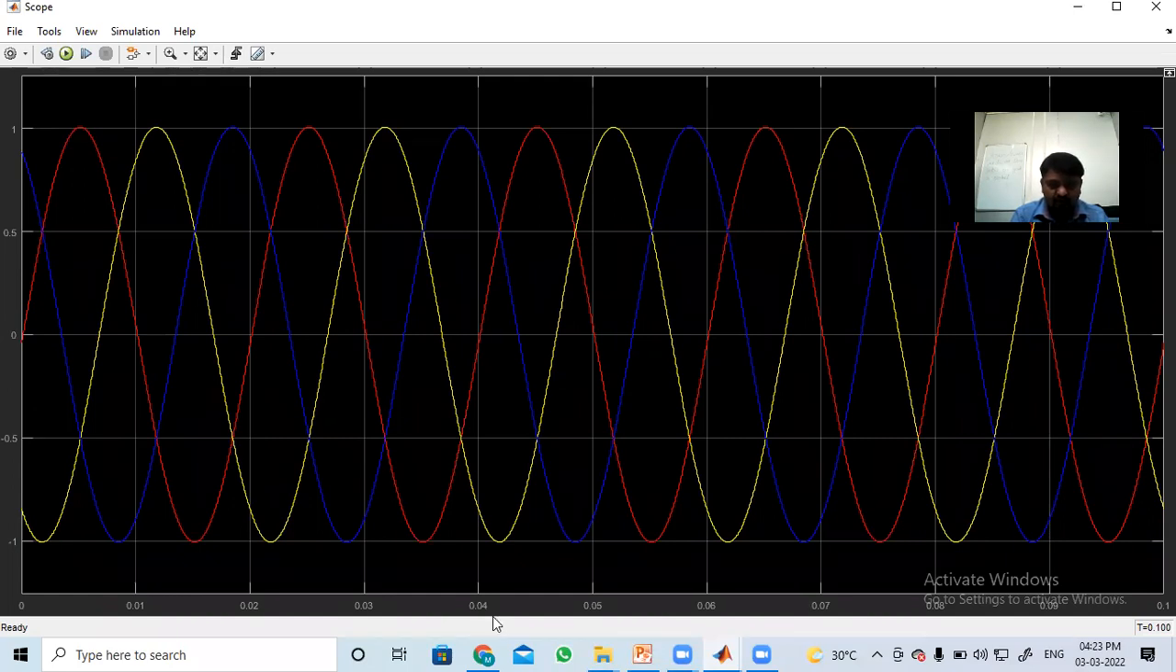0.02 to 0.04. Up to here, this red color line should have to interrupt. Now you can check that one, 0.2 to 0.4. Is there any interruption here? No, normal operation is there.